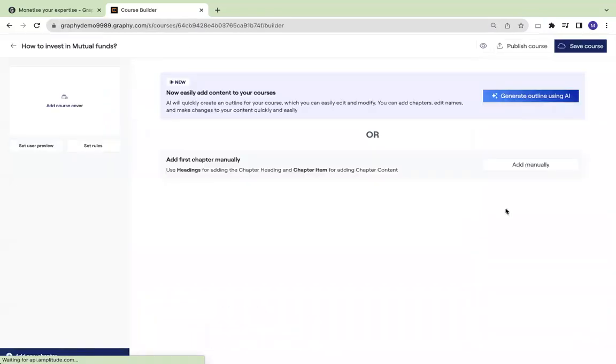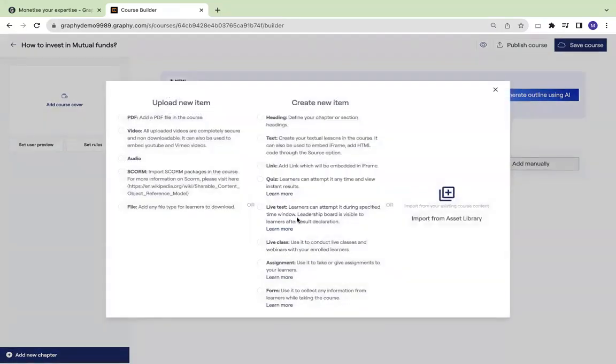That takes you to the course builder, wherein you can add content to the course. In the course builder, you can even generate the complete course outline by using AI. That's again one of the amazing features here. Or if you have the content already prepared, you can just click on add manually and start adding the content. Now you can add any sort of content here.